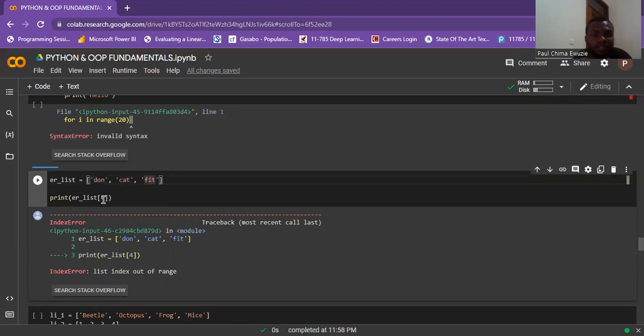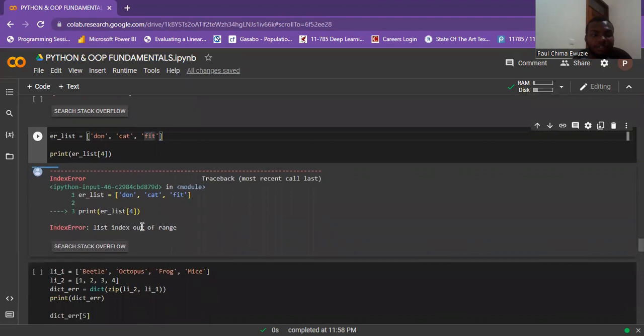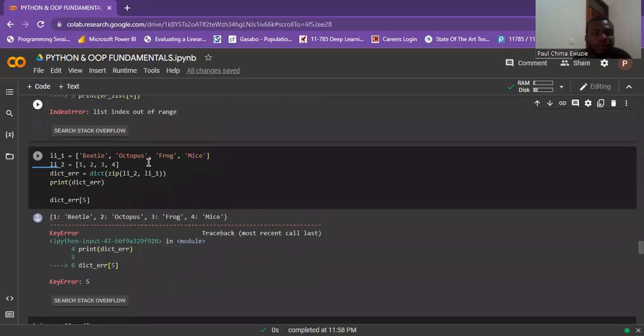So when you try to index at 4, you are going to get an error telling you that the index is out of range. The length of the list is not up to 4. So you can't get an item in the fourth index, right?